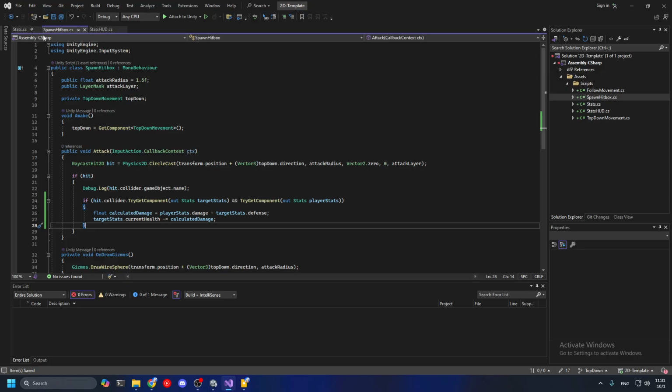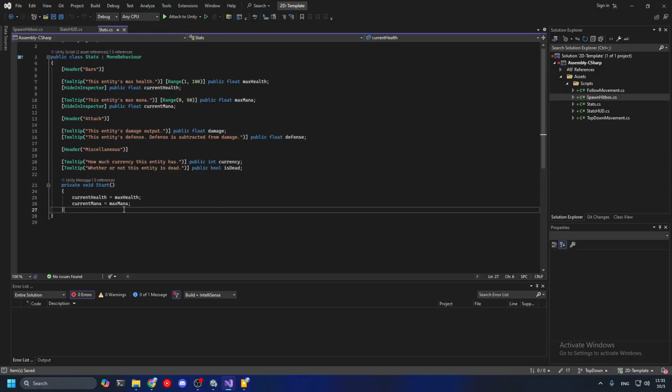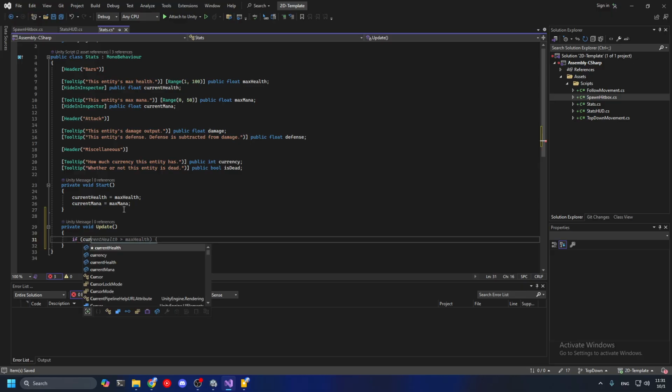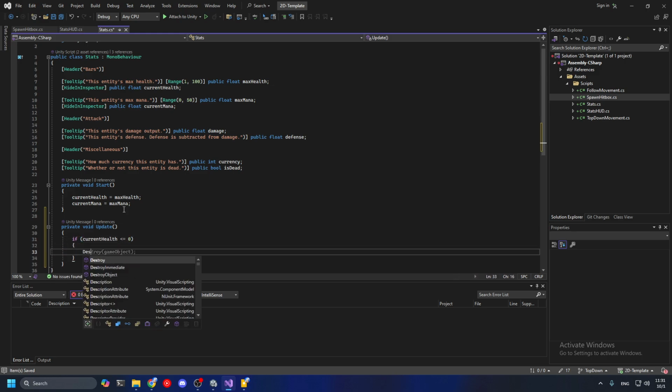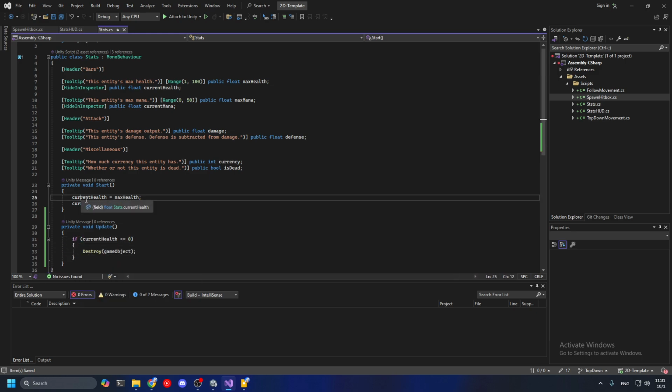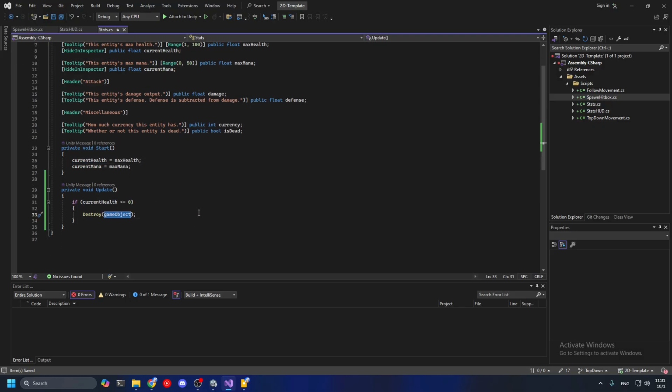In our stat script, we're going to add a little check. We want to check every frame to see if we run out of health, and if we do, we're going to destroy this object. Since it's every frame, we're going to put it in Update. And what we want to do is say if our current health is less than or equal to 0, then we're going to say Destroy(gameObject). Whenever you just say gameObject without any other context, that means the game object that this script is attached to. So every frame, it's going to check if this script has current health that's less than or equal to 0, it's going to destroy the object.